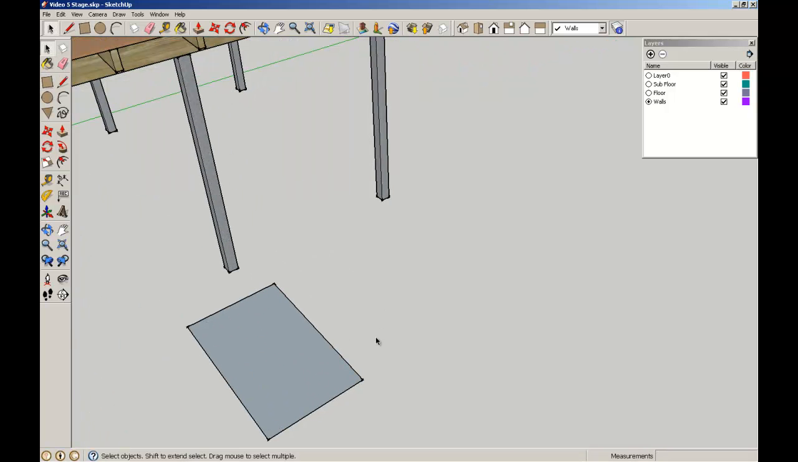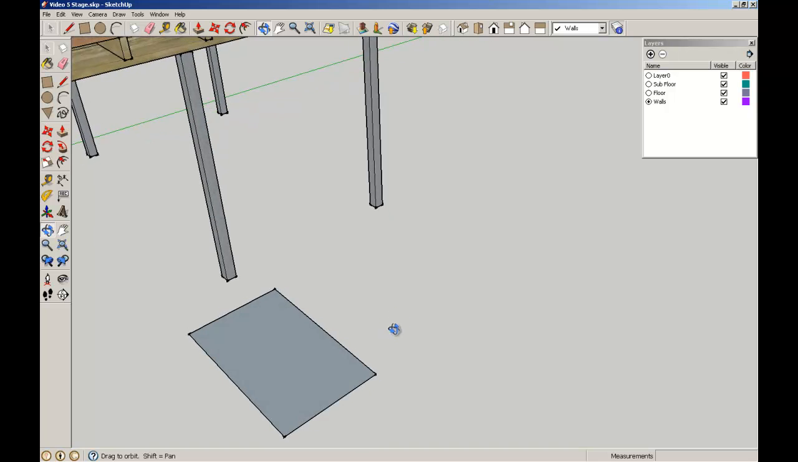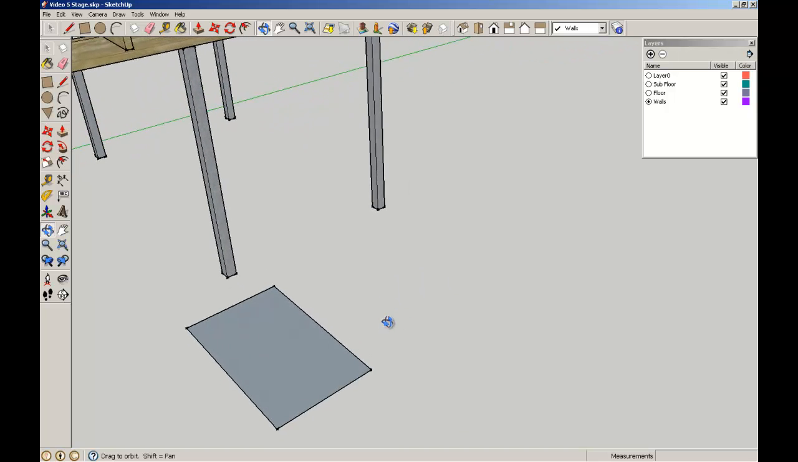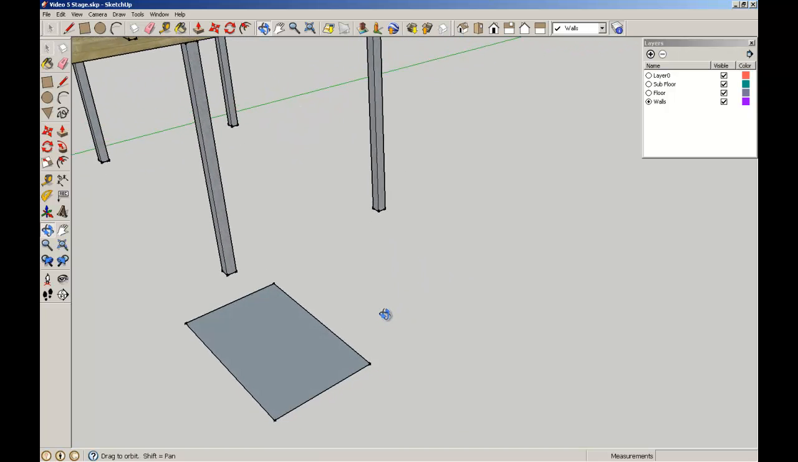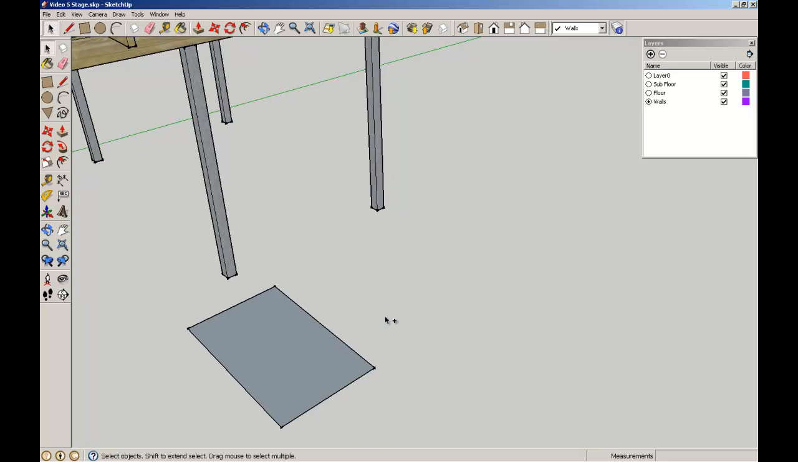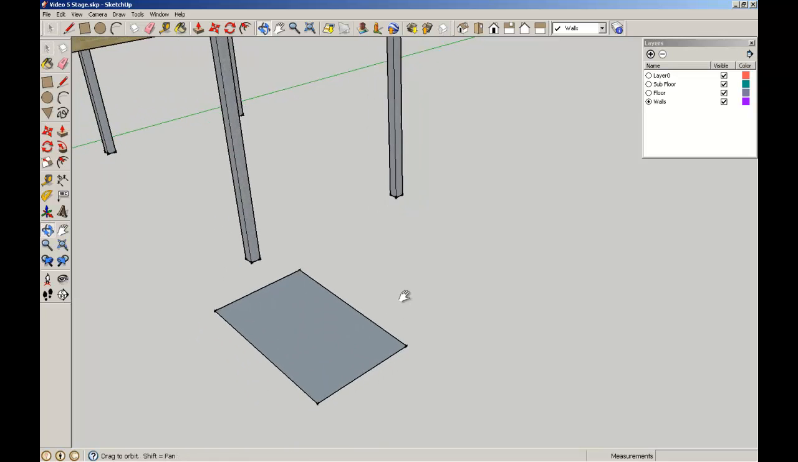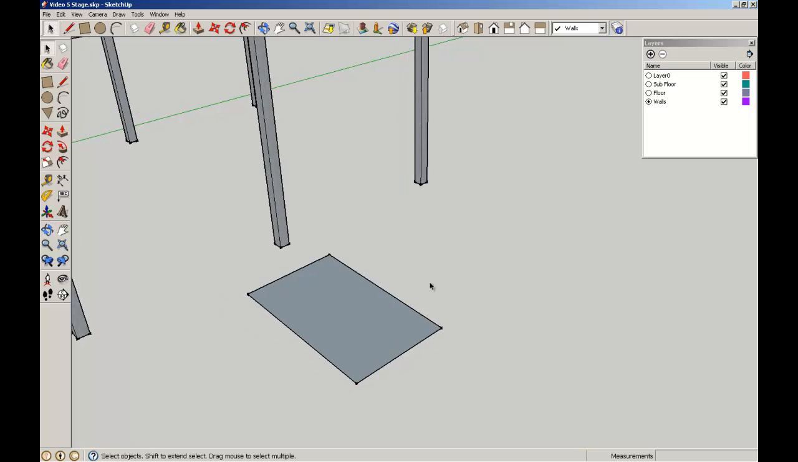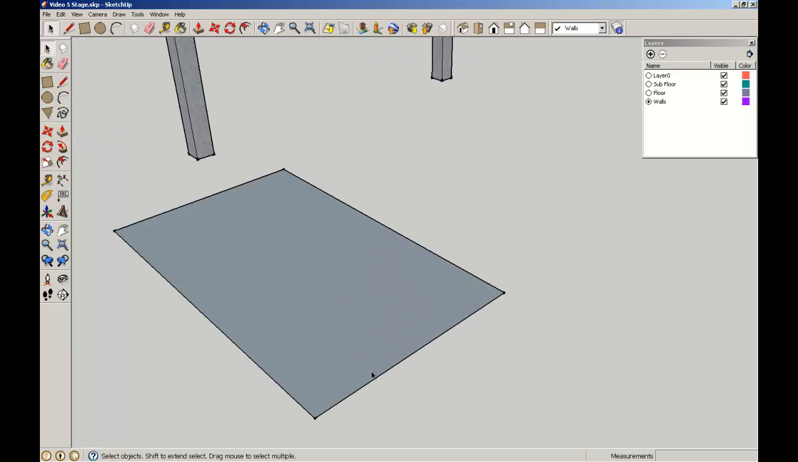I'll zoom in a bit on that. Now, just so you know, the middle scroll key, when you hold it down, turns it into an orbit, but when you hold the shift key down, it turns it into a pan. Just makes it easier to navigate around the workspace.